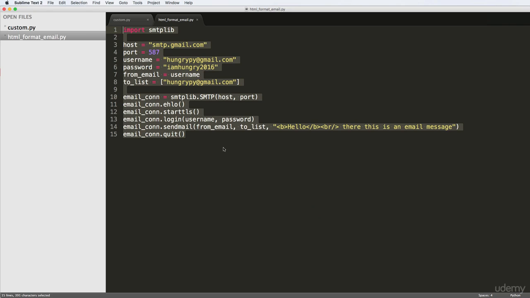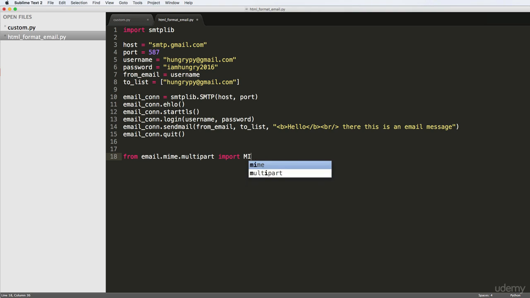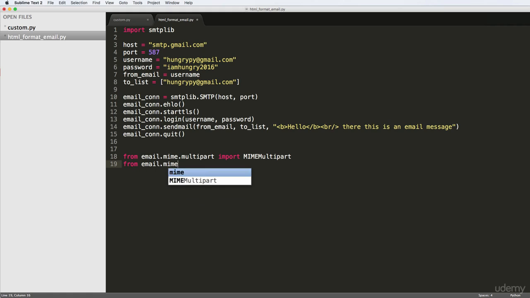So that's what we're going to be solving here: we're going to have it render HTML as well as some plain text. To do this, we're going to import a couple of things here, and that's from email.mime.multipart import MIMEMultipart. And now we're going to do the same thing with MIMEText. We'll do from email.mime.text import MIMEText.